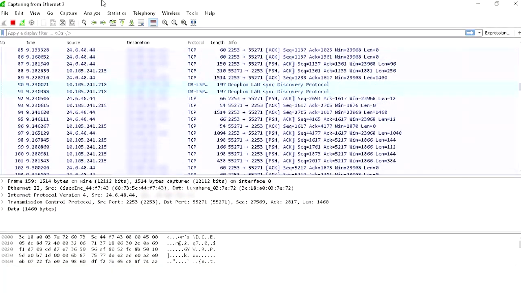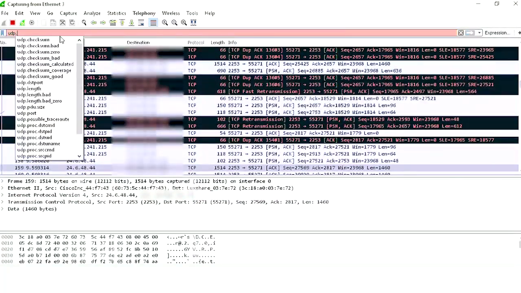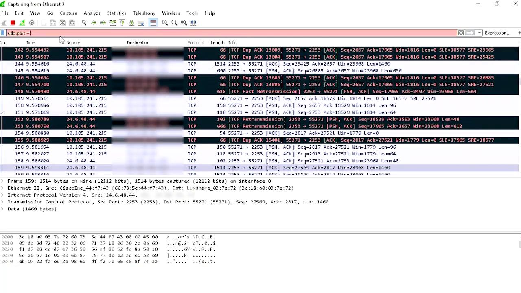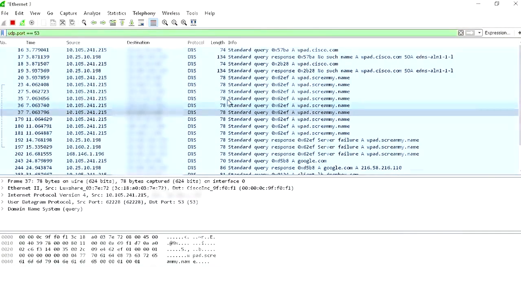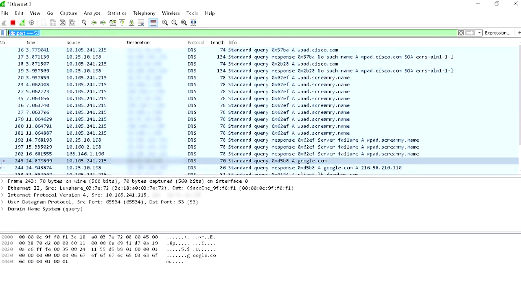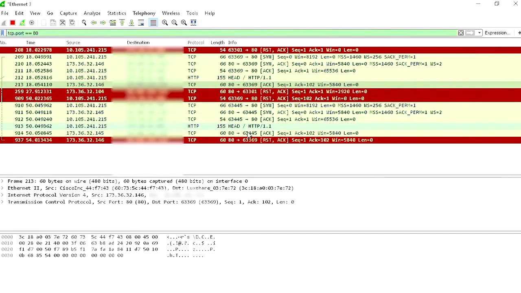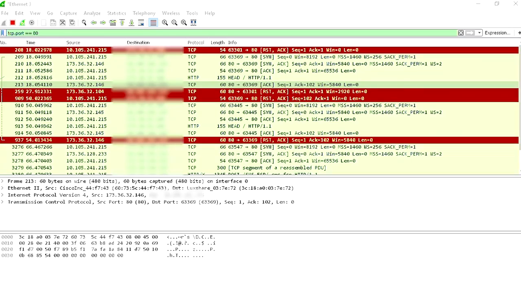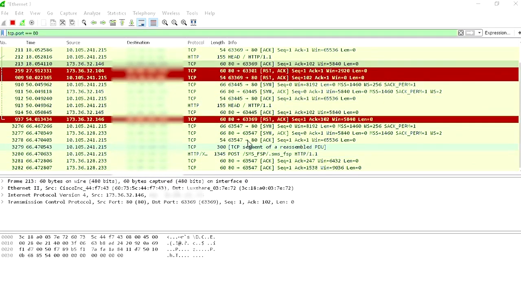There's some TCP traffic. If I apply a filter here, such as udp.port equals 53, then I'll filter in on DNS traffic. So here's some DNS traffic for screammy.name, Google. Let's see what else we can find in here. tcp.port equals 80. Looks like we got some web traffic. See if I can get some to show up there. Let's surf to forks.com. Looks like we got some traffic flowing.